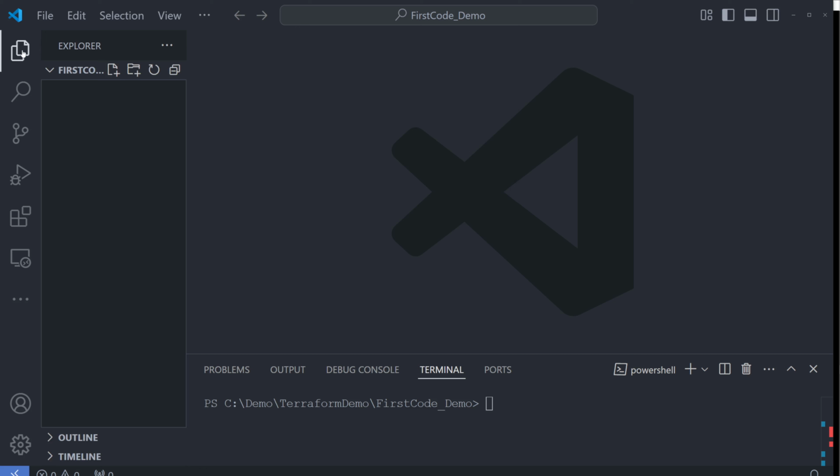Okay, going back here, to create your file, there will be a plus. This is for your file. If you want to create a directory, then this is the one you need to use. So I'm going to create a first Terraform file, first.tf.